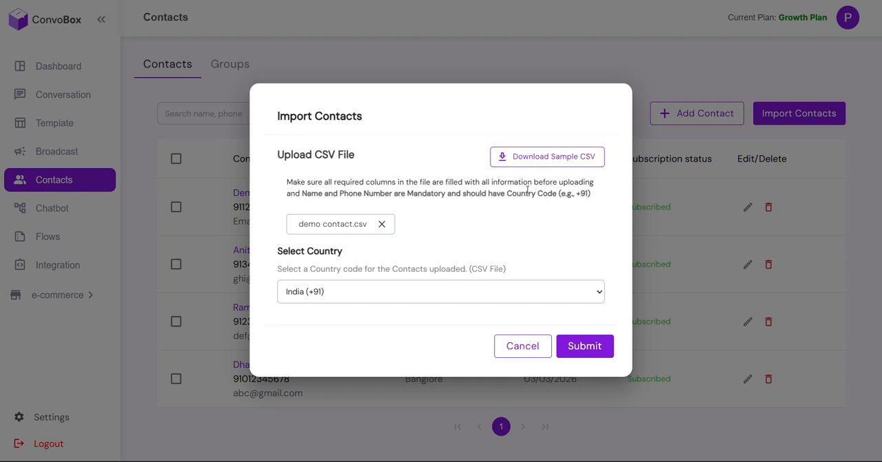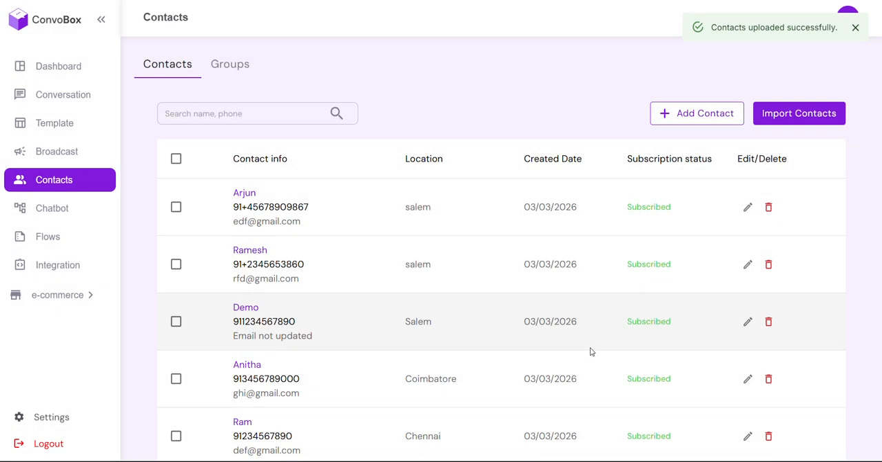If you are not sure how to create the CSV file, you can click Download Sample CSV and use it as a reference. After uploading your file, click Submit. All your contacts will be added automatically, and you can see them on your screen.